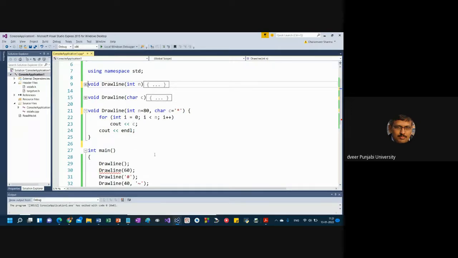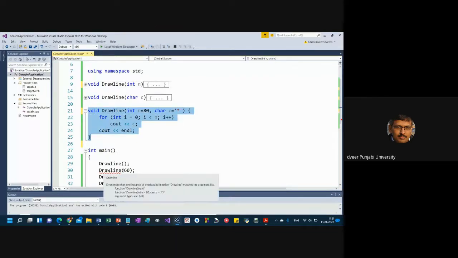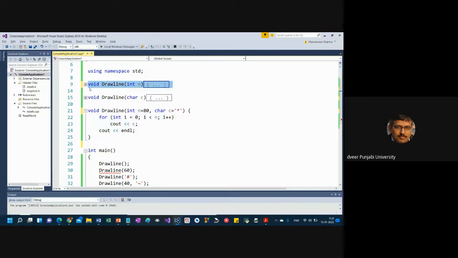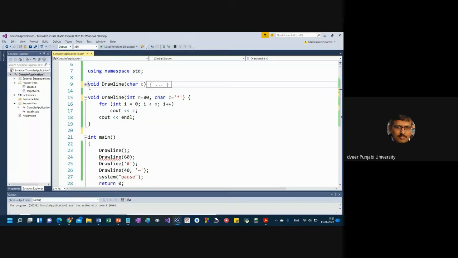Similarly, second, again focus on this function. In the second call, we are passing only one parameter, 60. It means n will assume value 60 instead of 80 and c will remain star. So this second function is also not required. It is useless, it is redundant here. So the error is gone. But what about the third and this fourth function?